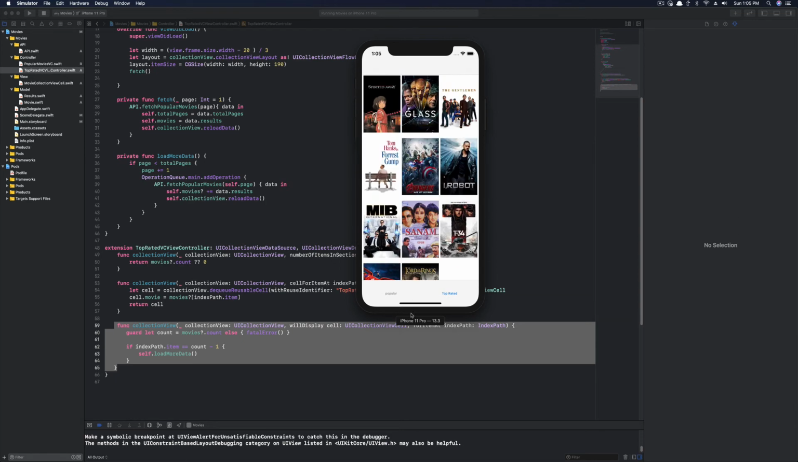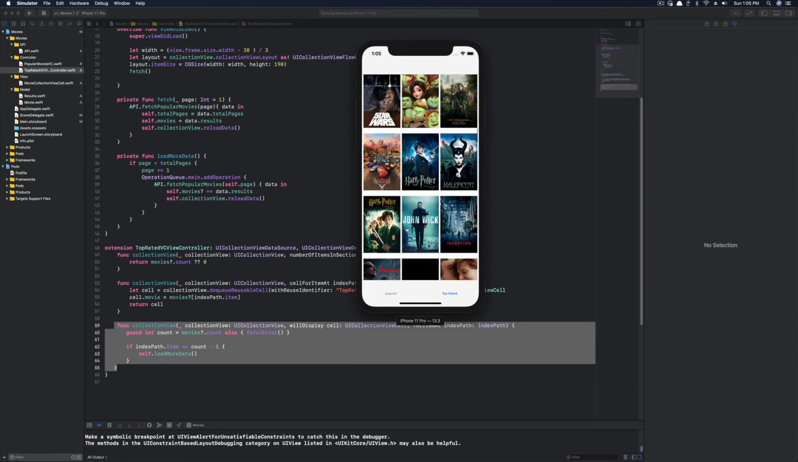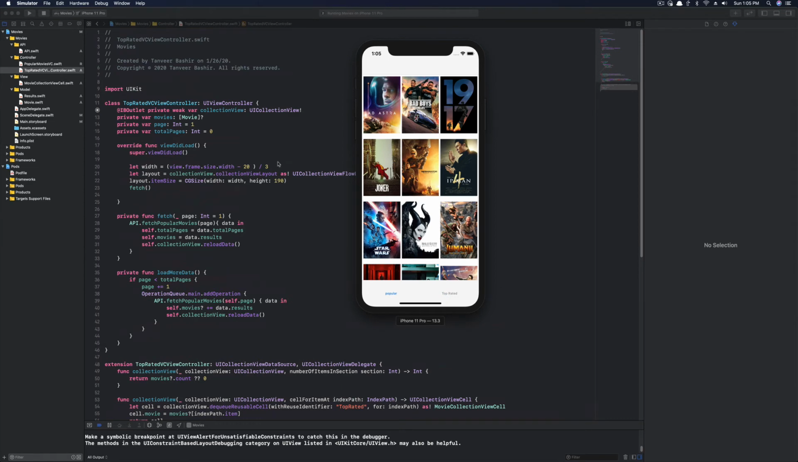So this is our second view controller. These are popular movies. These are top-rated movies, right? But unfortunately, these are not top-rated movies. It's the same as this one. See, no difference. No matter which one I click, you don't see any change. How do we fix this?